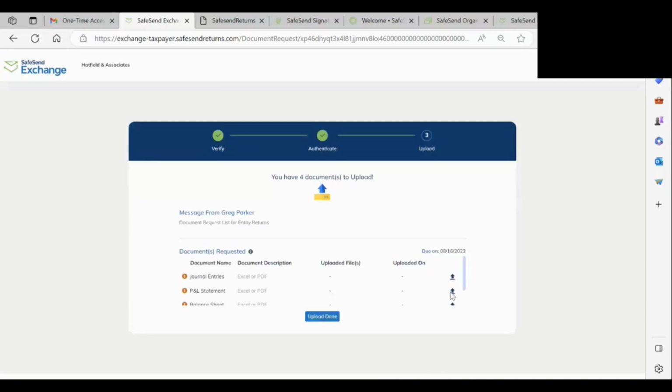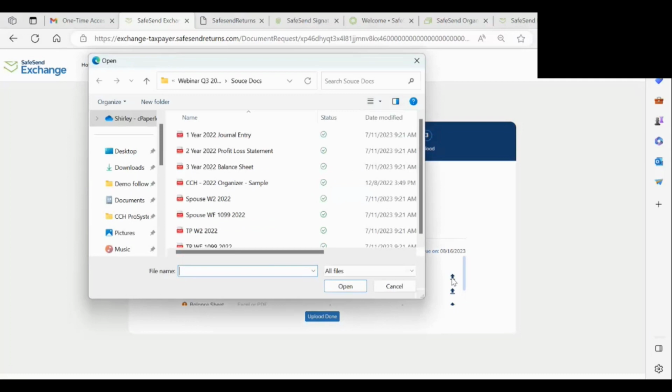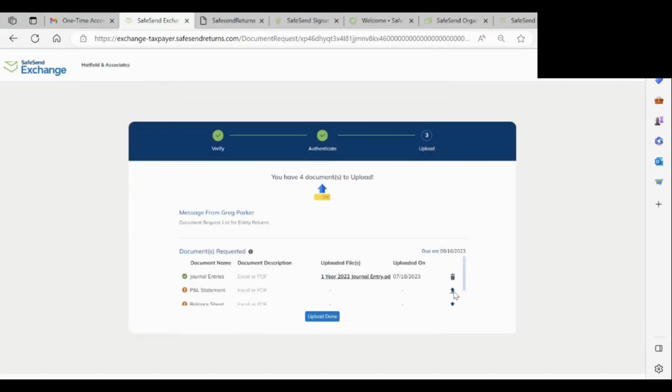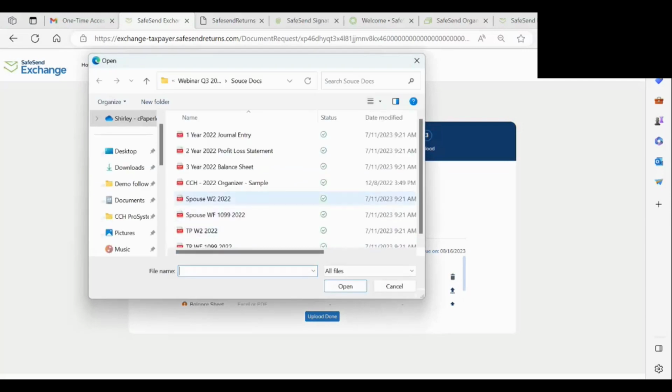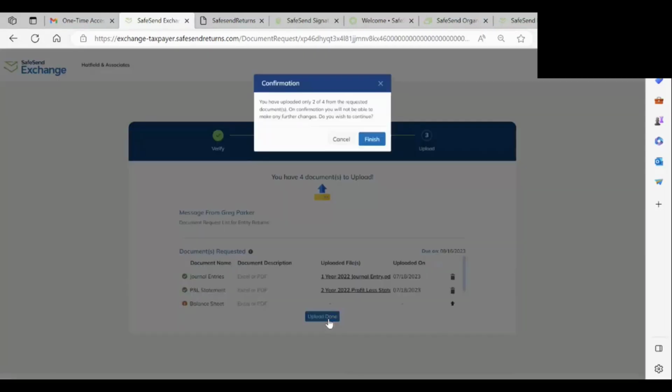They authenticate with that, and they will see the list and also the description set up by you, and they can click on the upload button and send you document this way. Very easy and simple. I'm going to send over a couple documents I already have on hand. And they can have this thing open. When they're done, they're going to click on upload done.